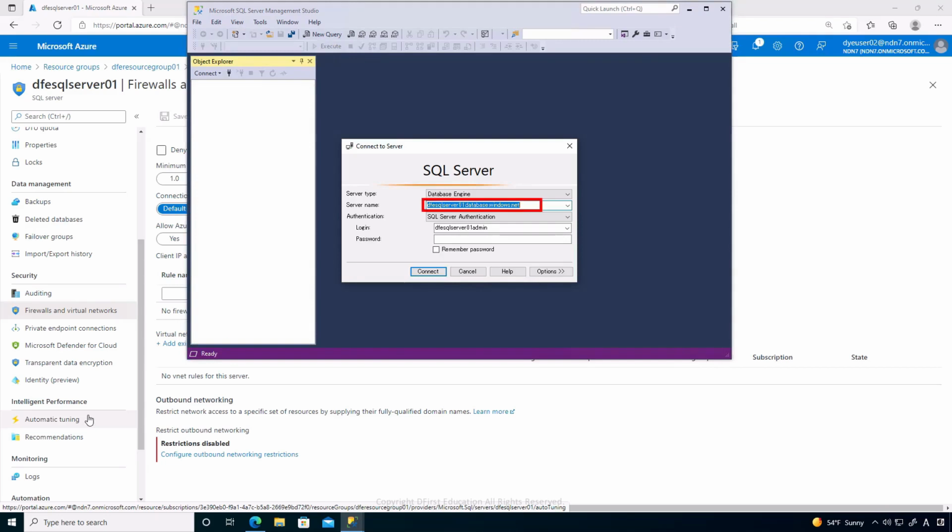Server name is SQL Server 01.database.windows.net. Authentication is SQL Server Authentication. Login and password are specified based on the settings we inputted when we created Azure SQL Database. Click Connect.